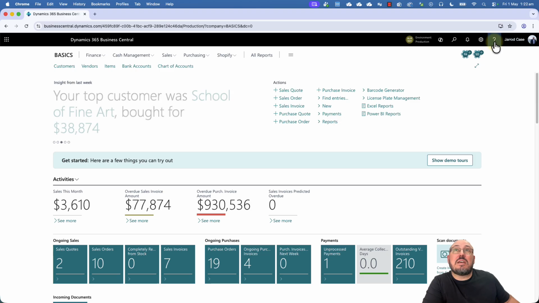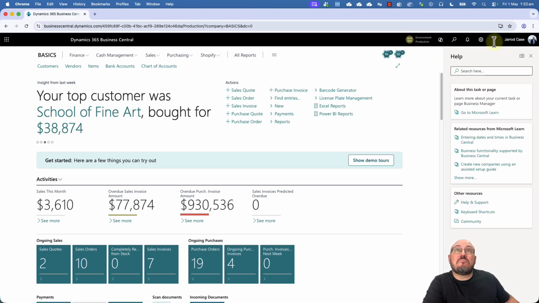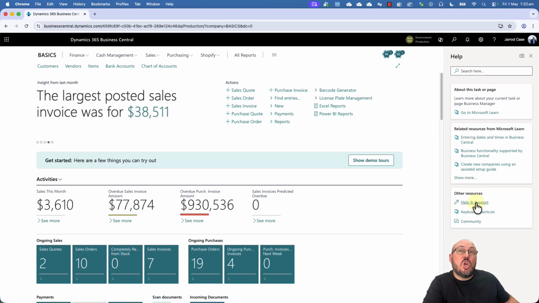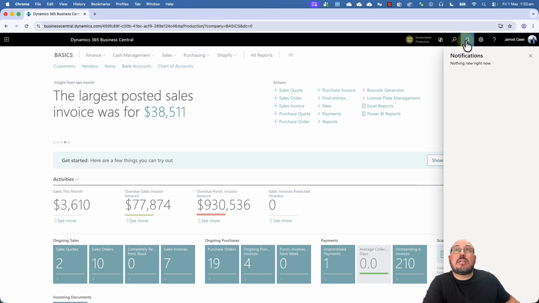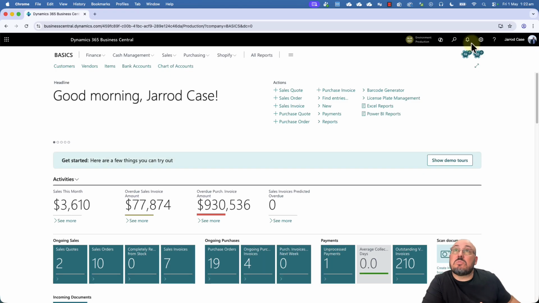Now, when I'm in the system, up in the application bar, there are a few other icons that are important for us. We have the question mark, which, if we click on it, we get help. You've got the help articles about what you're doing. You've got help and support and your keyboard shortcuts here. The notifications can be configured based on workflows or Business Central automations, which would give you a notification as a prompt.